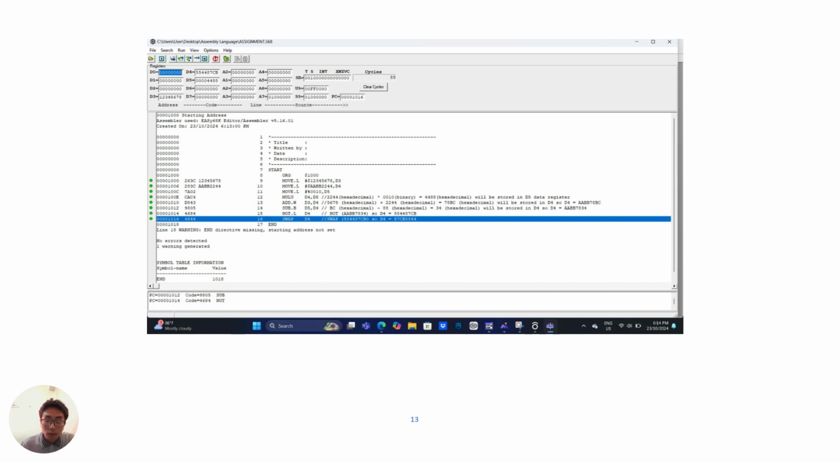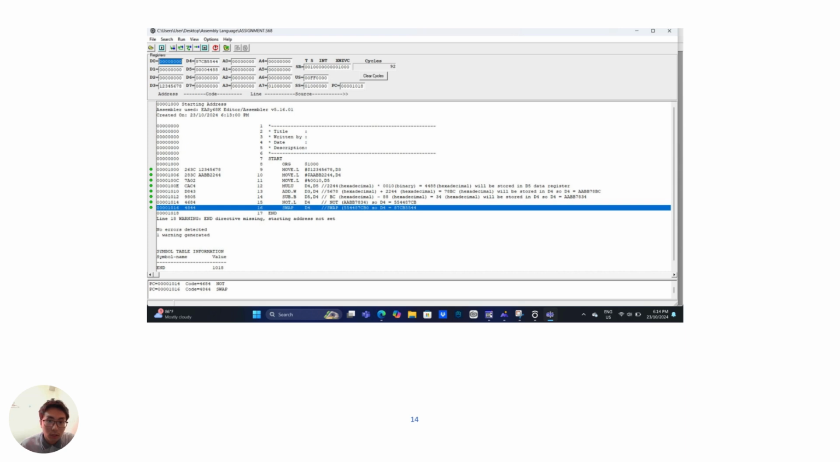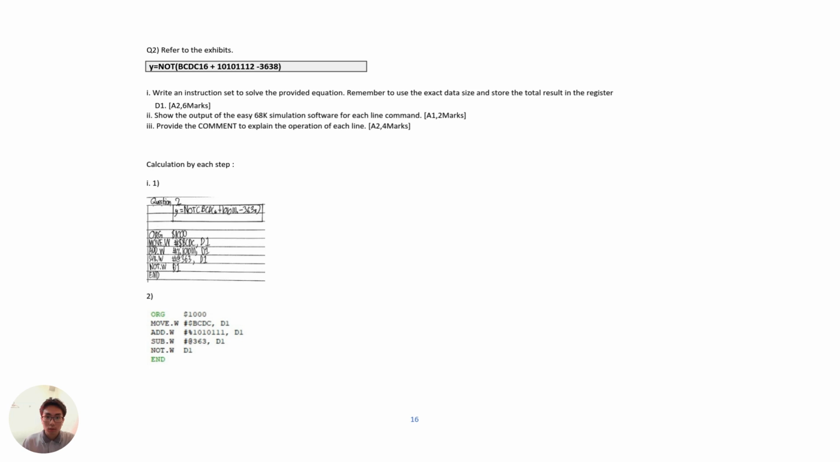Next, we're gonna perform the swap operation, and we're gonna swap its numbers in D4. And then our program will end here. And next, I'm gonna pass you to my teammate for question 2 and 3.